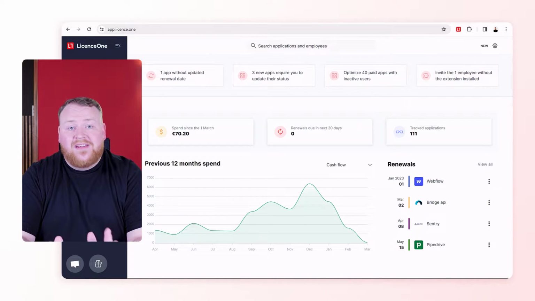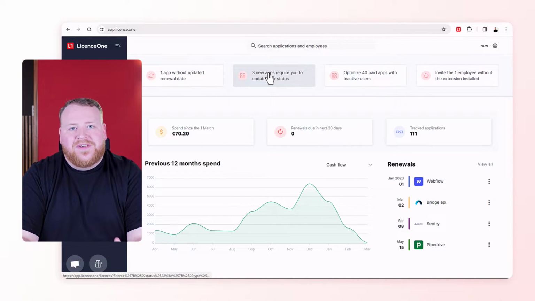But that's me just speaking about how to get set up. Let's imagine we're already set up and delve right into it. So first things first, when I come into License One, everything that I will need to do is prompted through what we call our action items, and they're found on your dashboard.